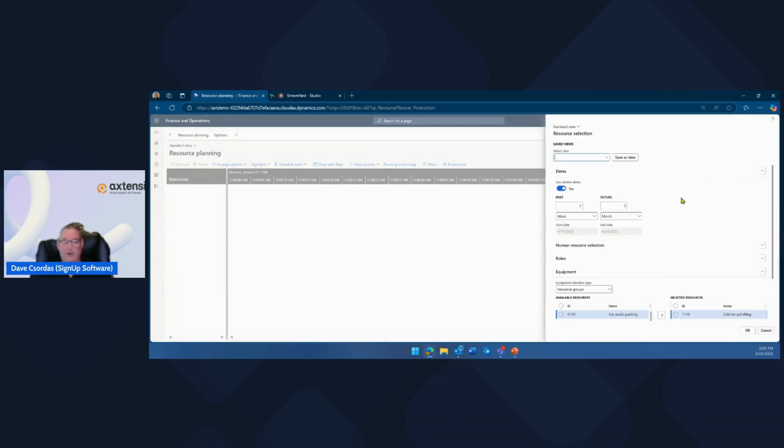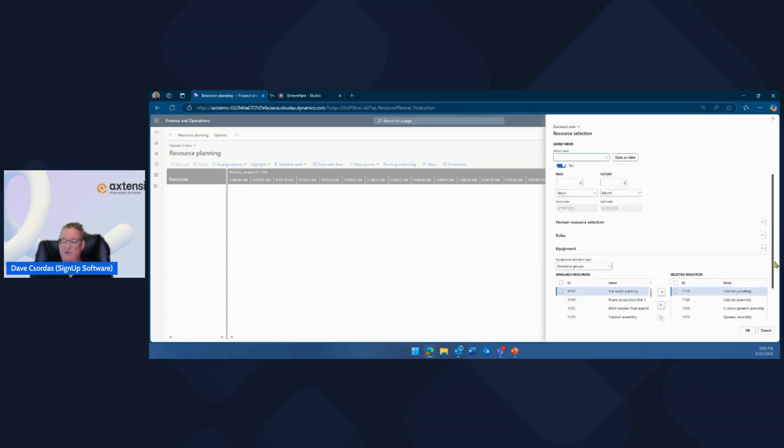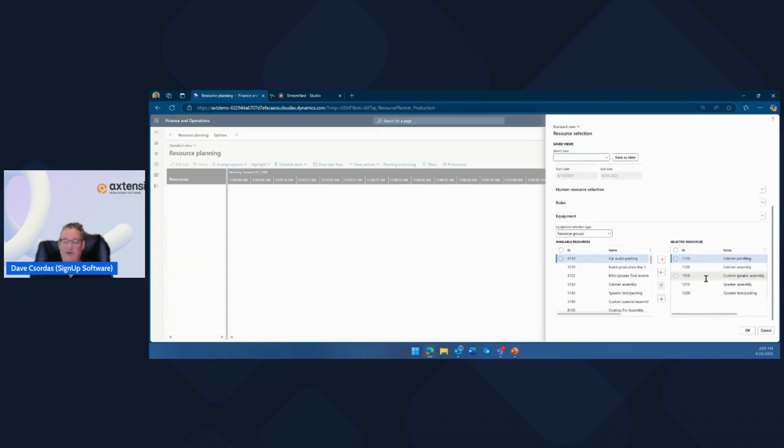So again, from a production standpoint, my time fence says 2 weeks in the past, 2 months in the future. I can pick my resources. Let's just do that real time. Let's just say here that I only want the resources that begin with 1. I apply that. I can move all these resources over. These are the selected resources that I want to look at.